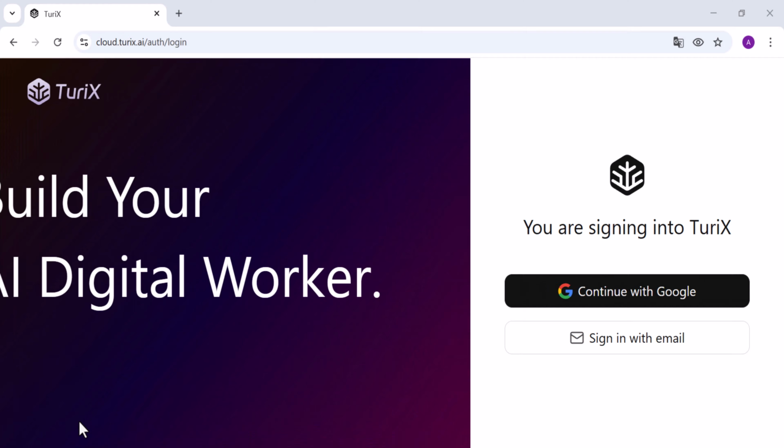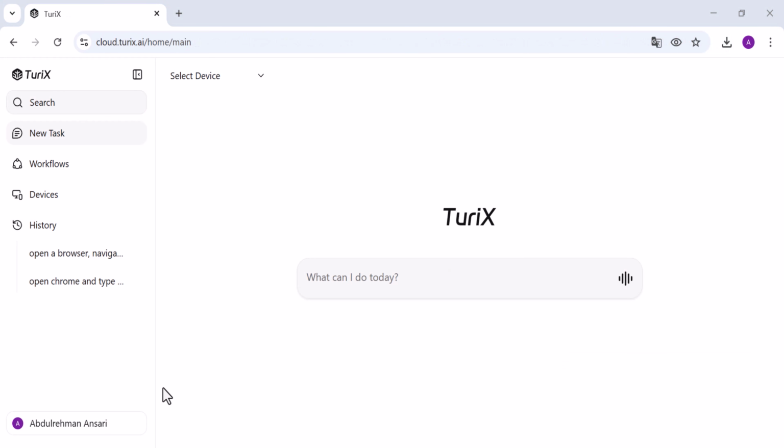Project status and availability. Turix is still in active development. There's currently no fully functional payment or purchase system. Registration mostly works through invite links. When you sign in, you automatically receive a small free balance, which so far has been surprisingly generous.